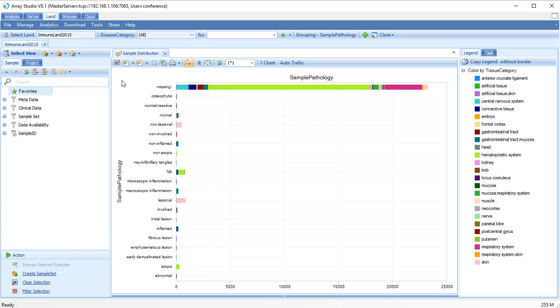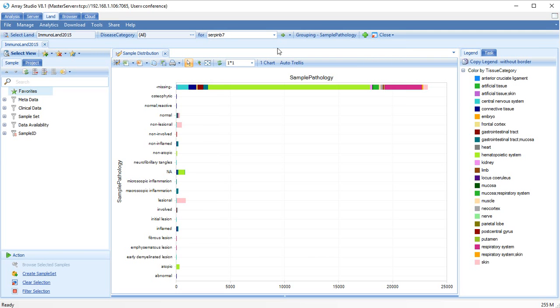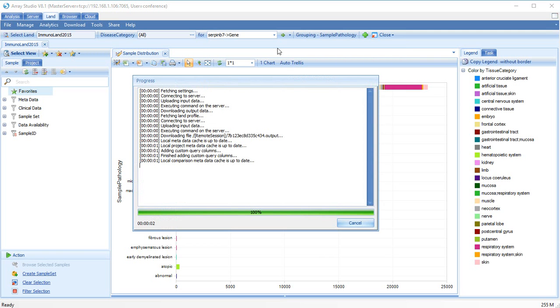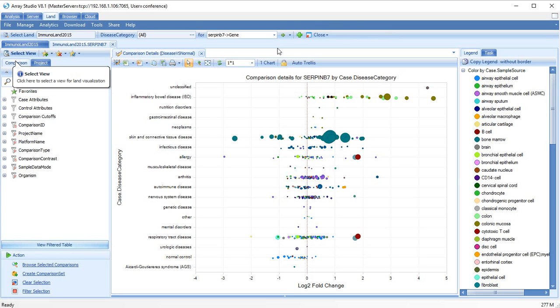Differential expression and splicing data in ImmunoLand can be visualized at the gene and transcript level with ImmunoLand views and the OmicsSoft genome browser. We will look at SERPINB7 expression in this example. Using the Land Analytics Sample Grouping Splicing Integration module, we previously discovered that SERPINB7 has splicing differences between lesional and non-lesional psoriasis samples.